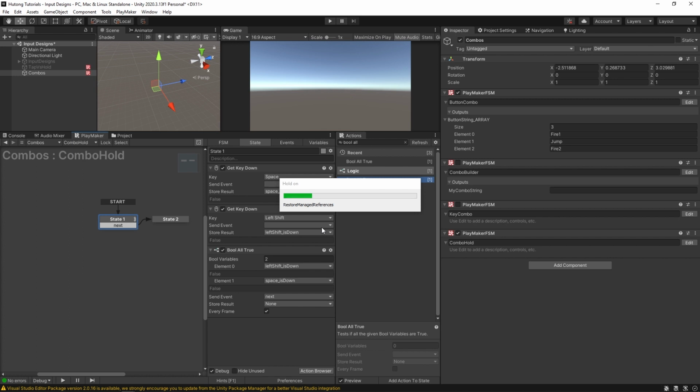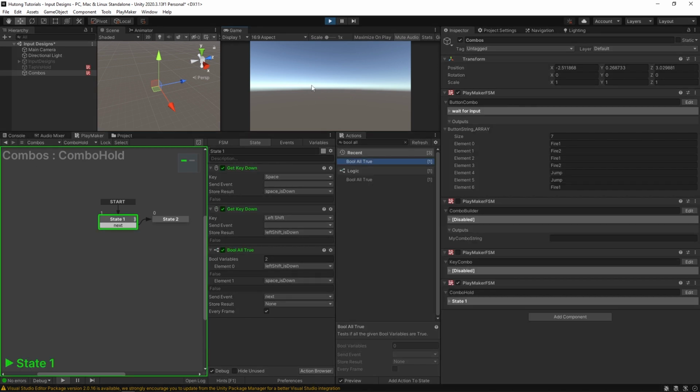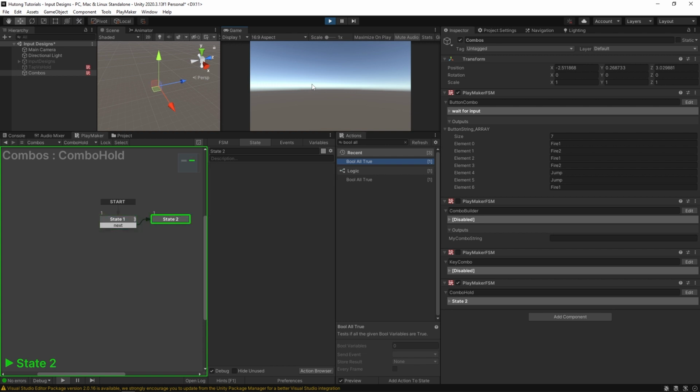So I'm gonna press play, holding space, nothing's happening. Okay, nothing's happening when I just press space. Left shift, pressing, also nothing happens when I just press left shift. But if I press left shift and space, it goes to the next state. Okay.